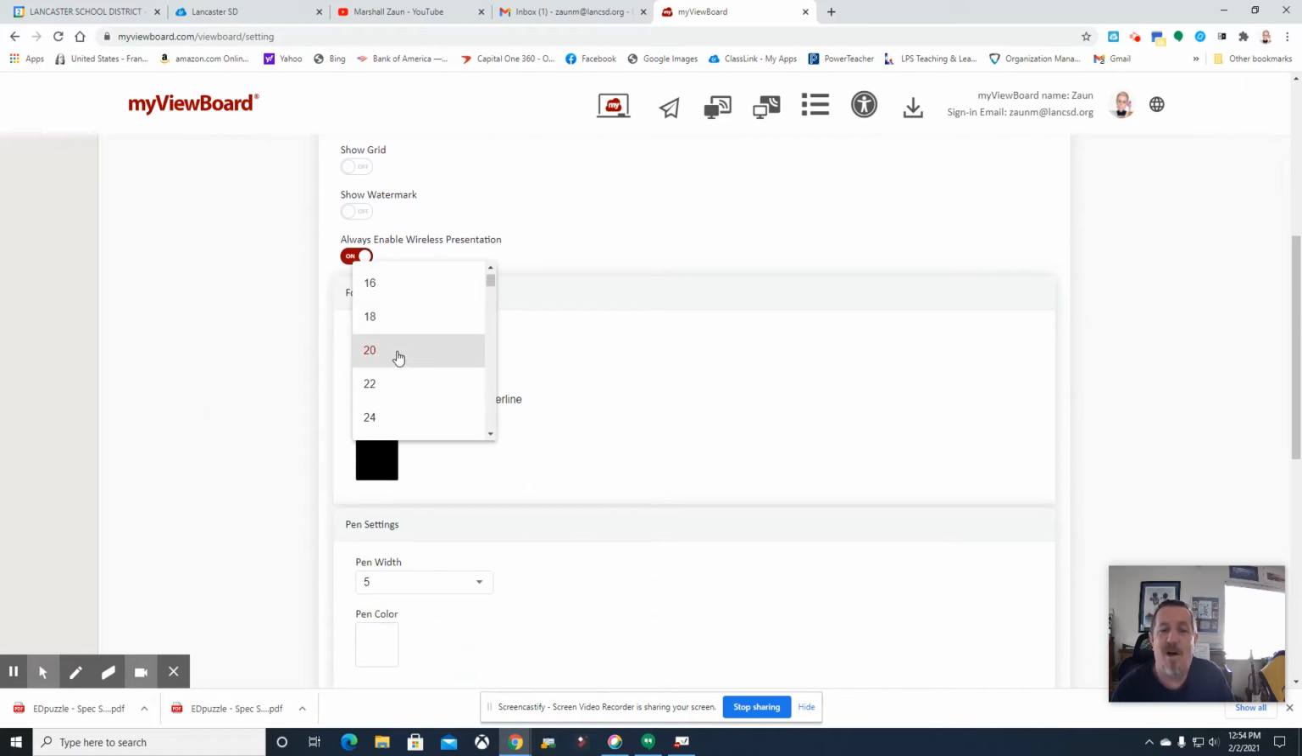Font size, what do you want that to be? And again, this might come with playing with it. You might find, hey, I want a super large font, or I want just a standard 20 size font, okay? Do you want it bold, italicized, or underlined? What font color do you want to come up when you initially start using it?